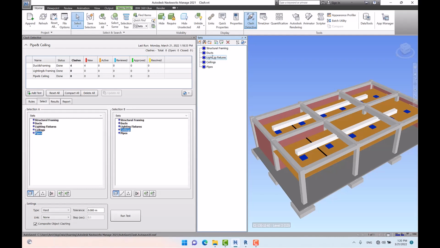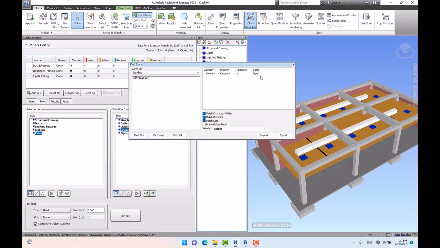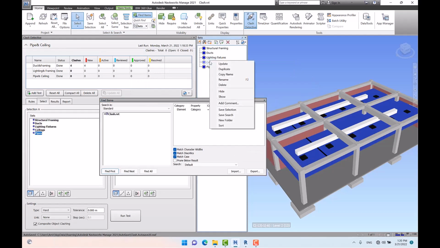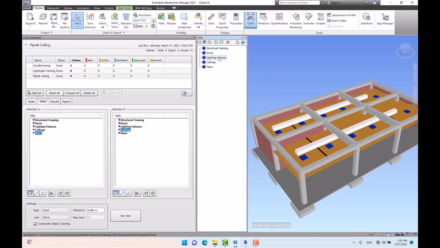But we were sure that there are absolutely some clashes between pipes and ceilings. And here, as you can see, ceilings is not correctly selected. So I modify my selection set, find all, ceilings, well done. Then I update my ceilings by a right click to modify the selection set. Well done. So in this condition, you can update your selection set. Well done, everything is okay.